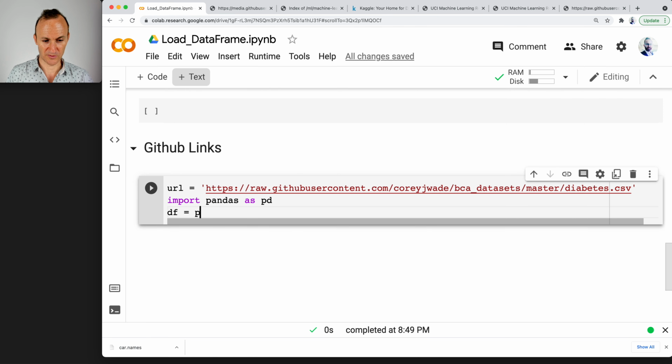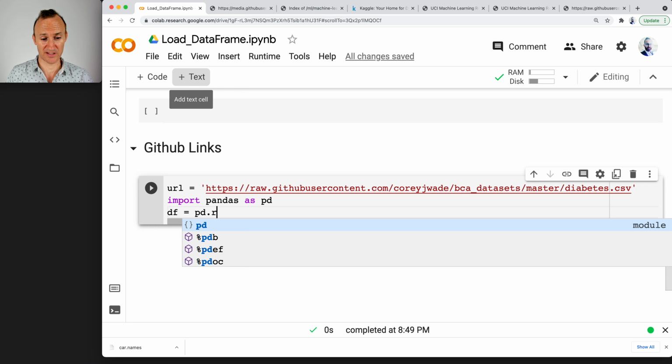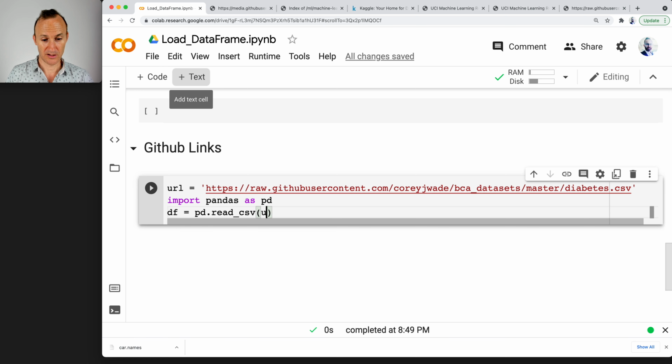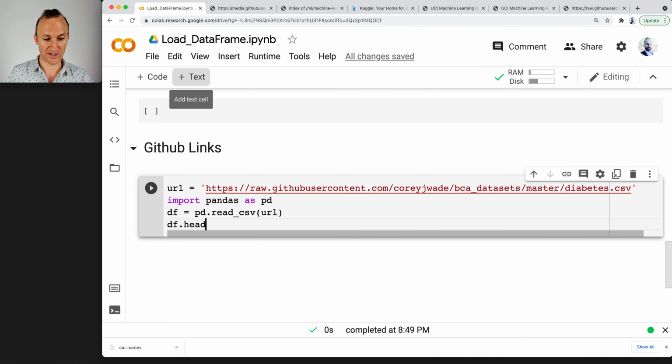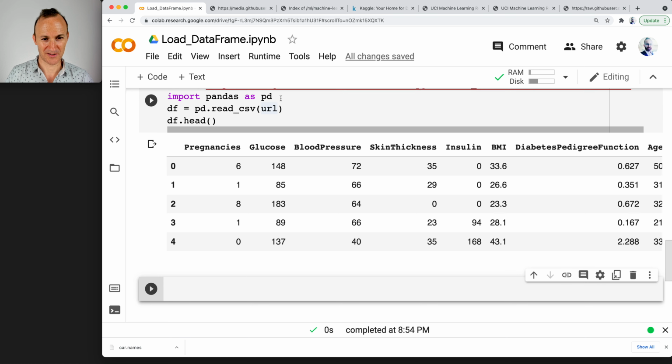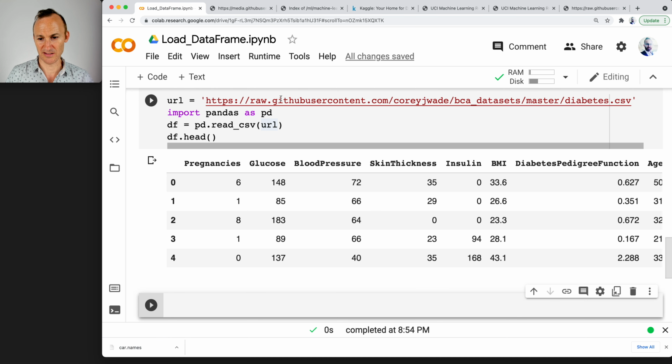Then df equals pd dot, remember what this is, read. And you see the underscore CSV option. When it's highlighted, you can press enter. URL, df dot head. And you're good to go. Okay, so here's a nice diabetes data set.